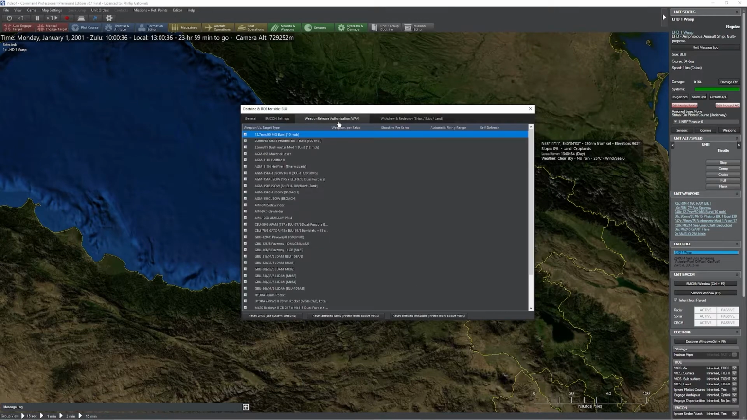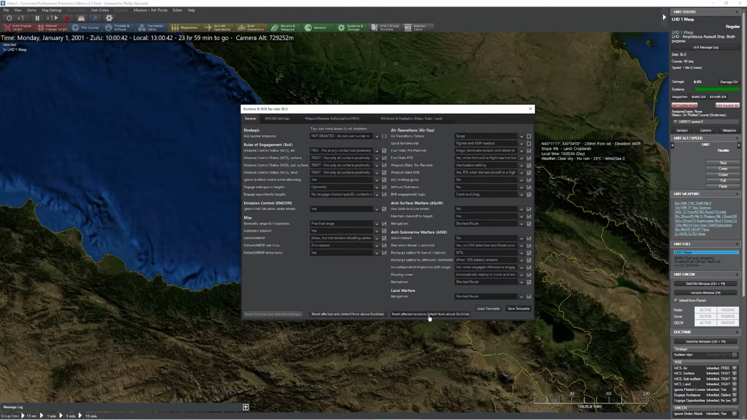The reason this is so useful is if you have a very, very complicated WRA, for example, if I want to program each one of these weapons individually, now I can just swing over here, press save template, and I won't have to redo all this stuff directly.